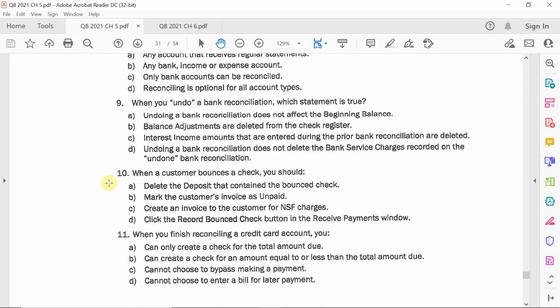Create an invoice to the customer for the NSF check. No, right? By clicking that bounce check window, it already creates it for you automatically. So you don't need to enter or send a customer another invoice for that. It should create it for you automatically.